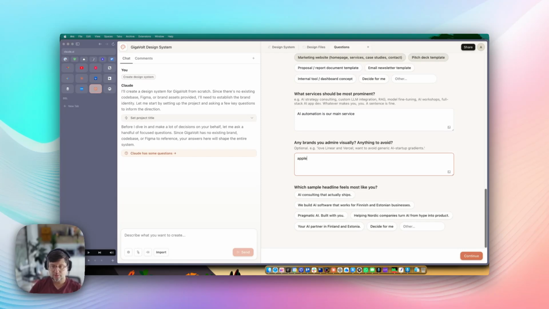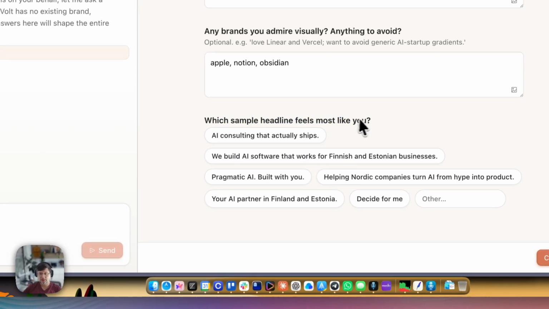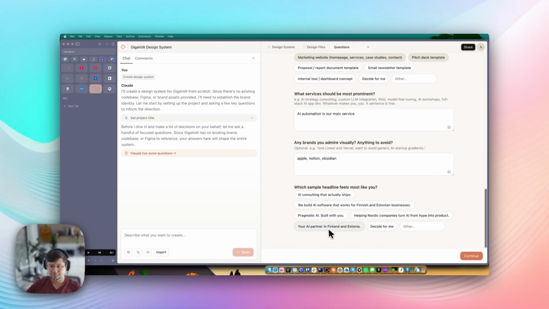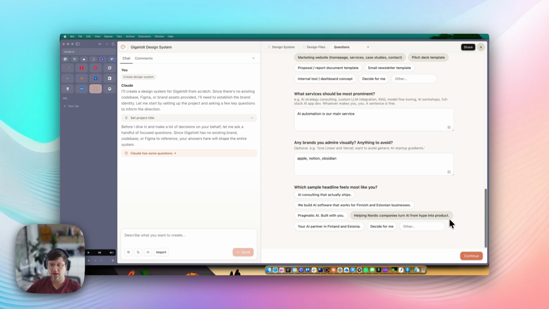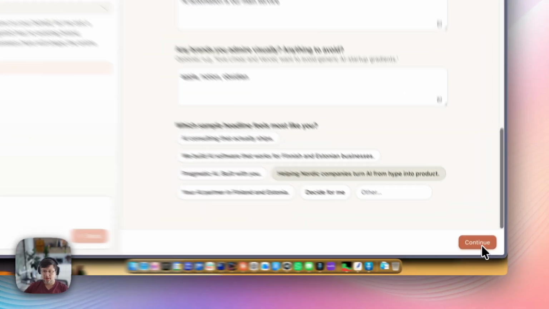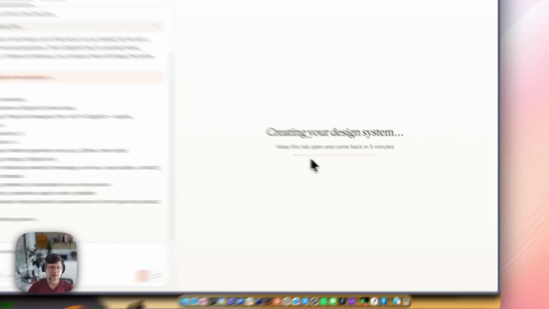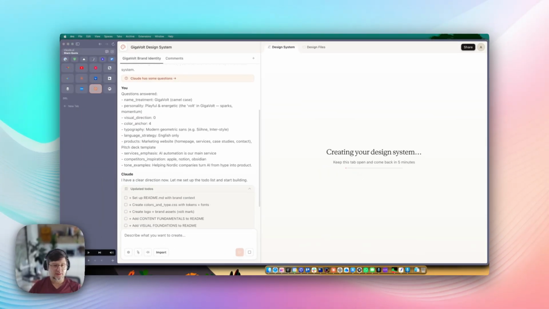So I'm going to say Apple, Notion, Obsidian. What else do I like? I don't really know. Let's go with those. And then which sample headlines feel most like you? And here again, let's go with helping Nordic companies turn AI from hype into a product, like this. And now it's going to create the design system, right?